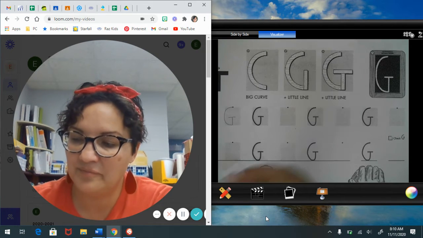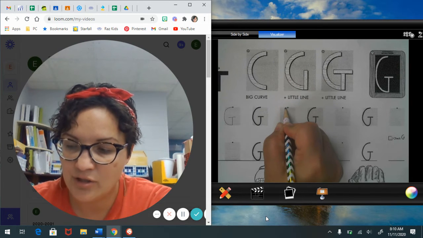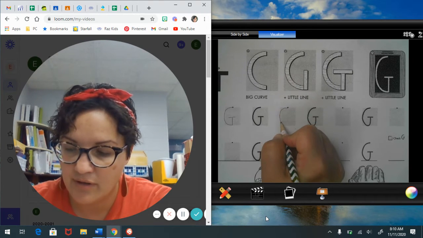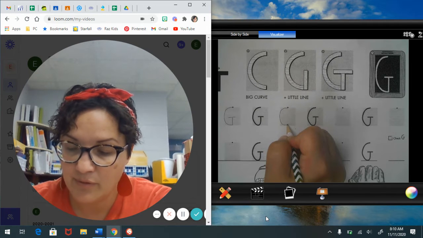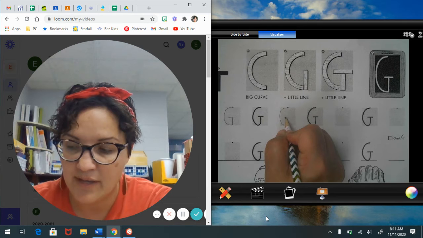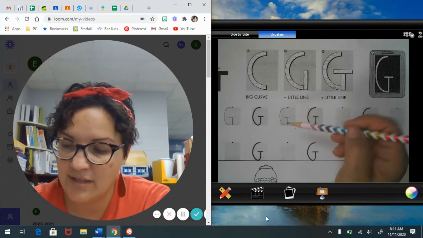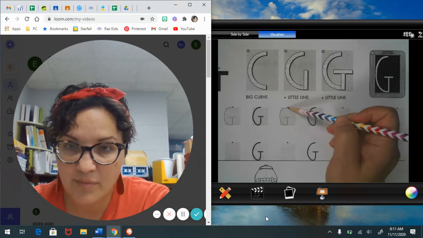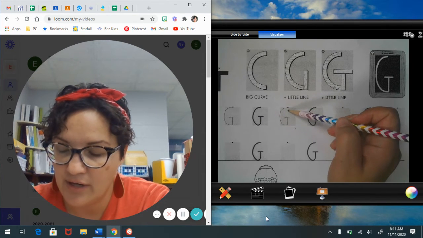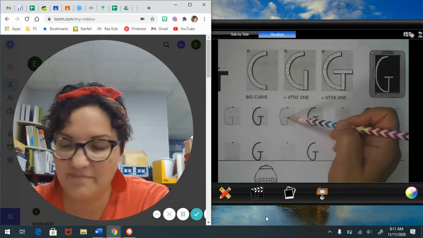Let's try another one. We're going to make a magic C using our big curve. Once we get to the bottom, we stop. We make a little line up. Pencil's off that page, so you can put that little line across. And if you notice where I started my G, if I go straight down, you'll see where I came up with my G.